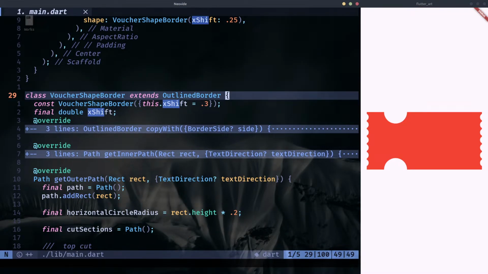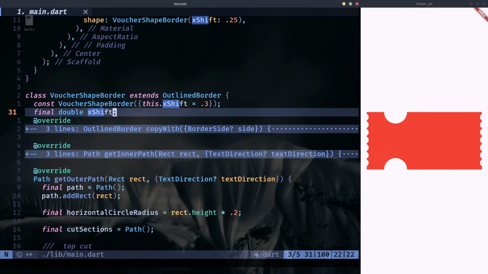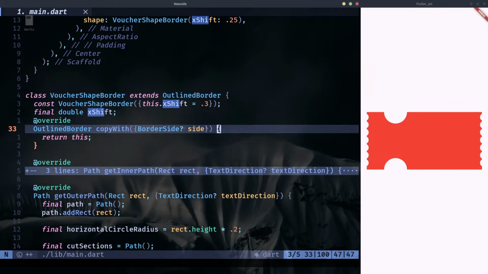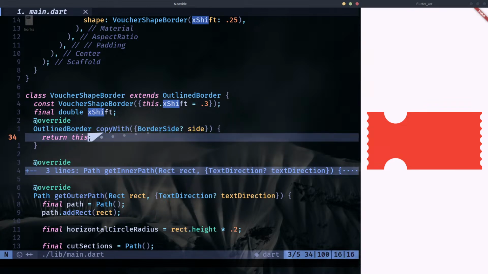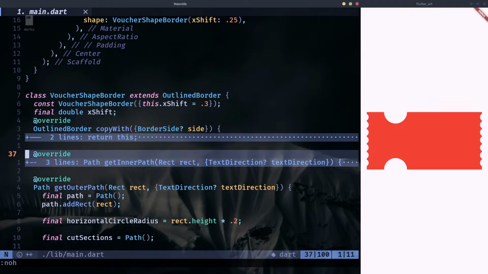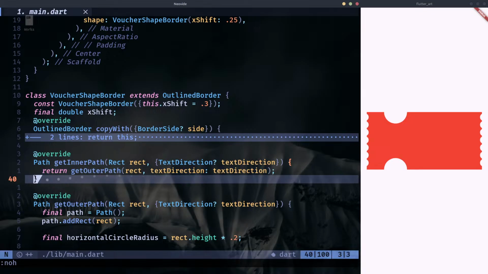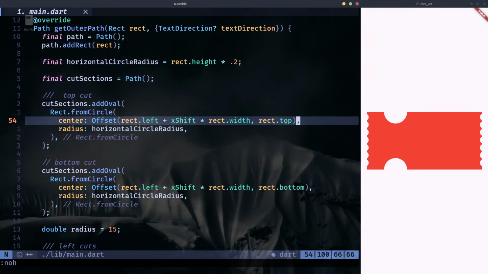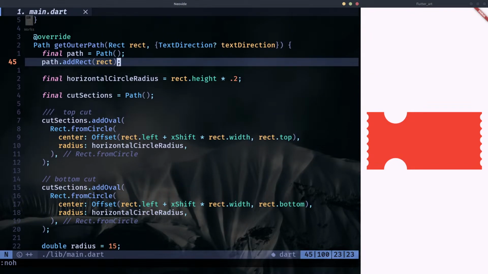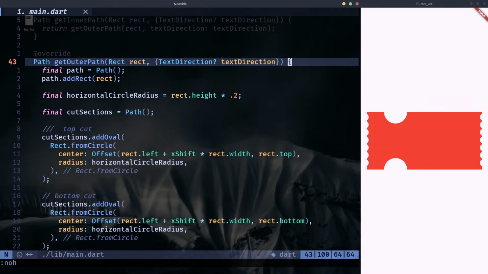This is our voucher shape border, and we have X shift, how much it will shift. And I did nothing here, I just override one method. Hold on. So this is the thing, get inner path. I did nothing here. Let me show you. On inner path, I just returned the outer path, and on the outer path, I have done something.